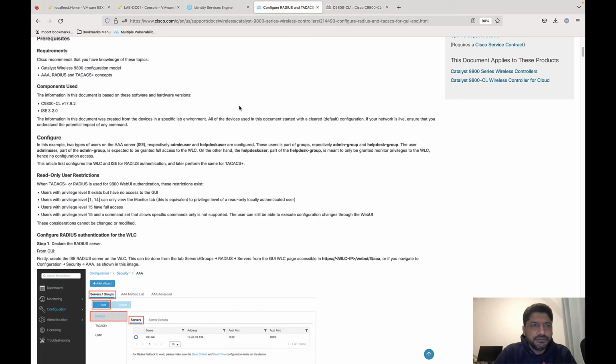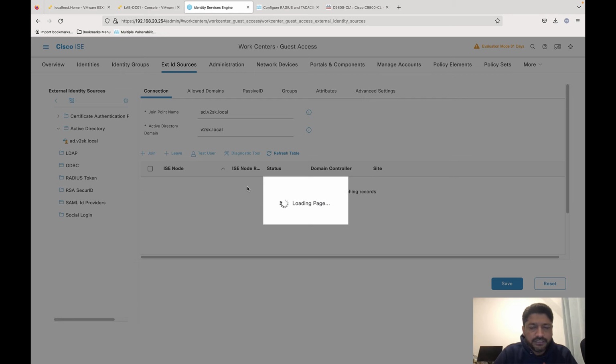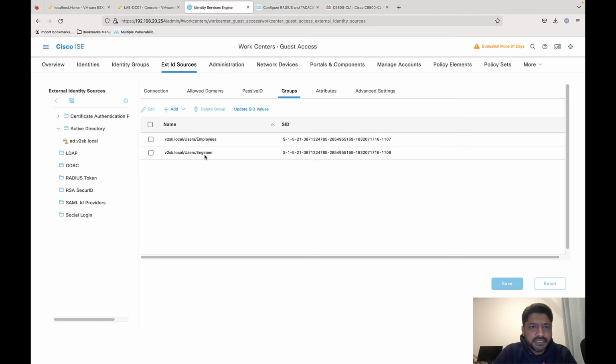Now what I'm going to do is definitely verify that those groups are added here. So my Active Directory is integrated, my groups have been added, employee and engineer, so I'm good from the identity store perspective.